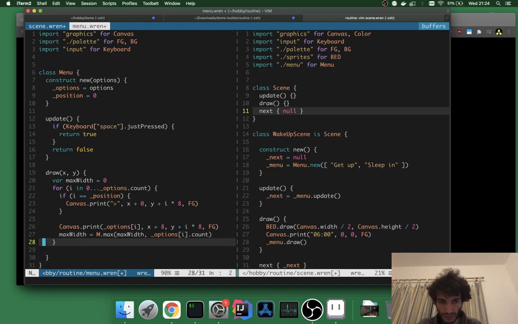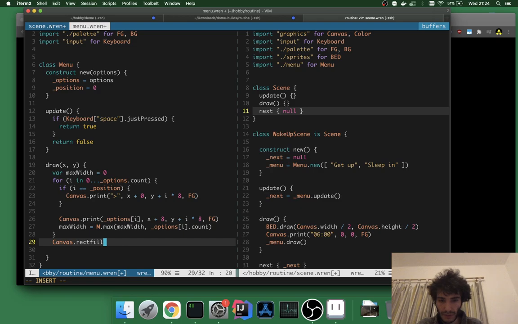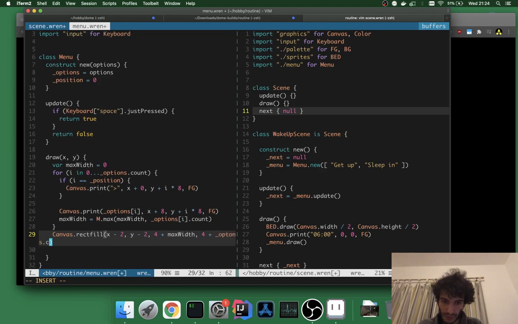And then we can do ends dot rect fill x y minus 2 minus 2, and then it would be 2 plus 4 stack width, and then 4 plus options, spelled correctly, please. Count multiplied by 8. I need to actually do that bit too.